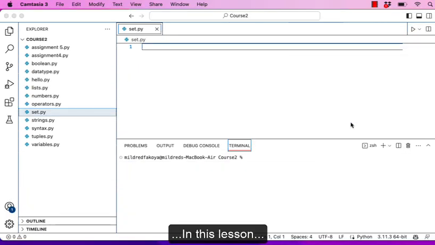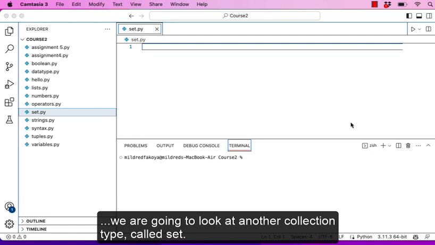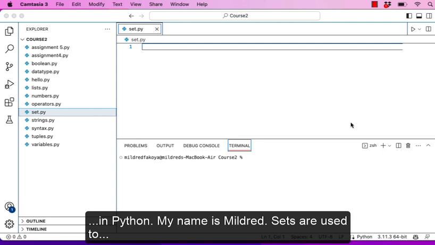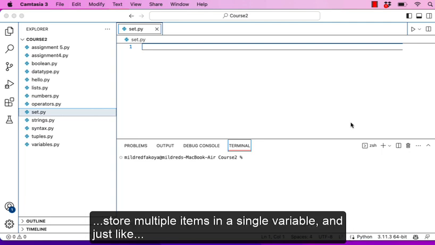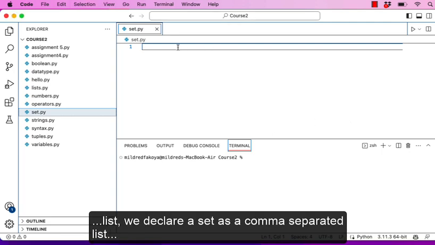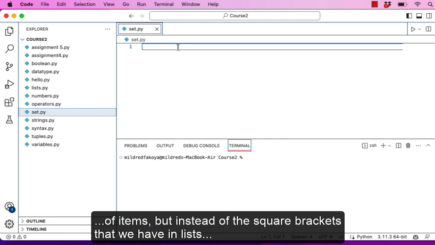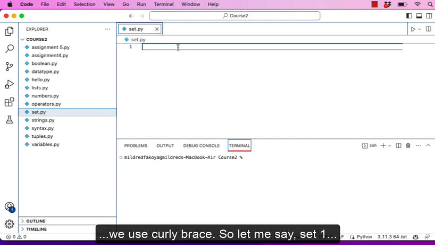Hello and welcome. In this lesson, we are going to look at another collection type called set in Python. My name is Mildred. Sets are used to store multiple items in a single variable, and just like list, we declare a set as a comma separated list of items, but instead of the square brackets that we have in list, we use curly braces.